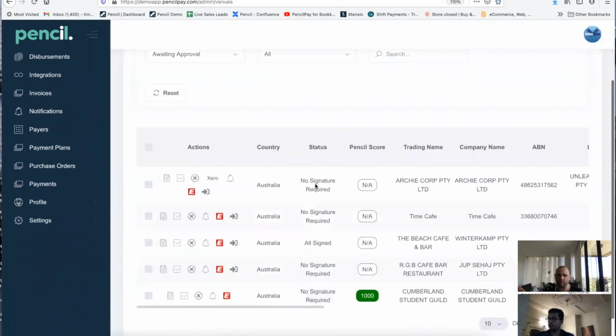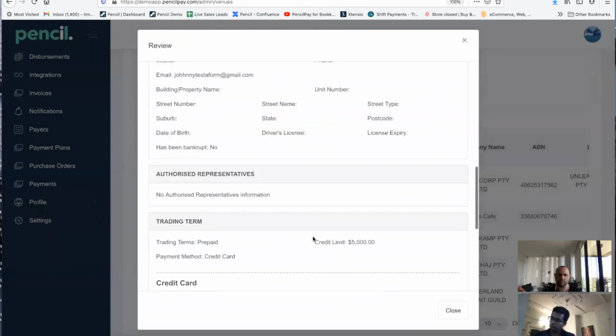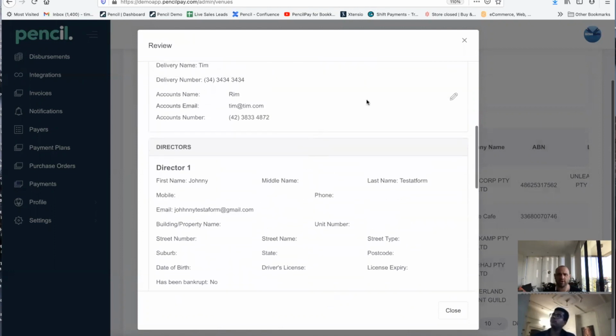So then what I would do is I would go back to my applications that have been submitted, which are here. You'll see here, the status will either be no signature required or all signed. Now all signed means that they've signed a personal guarantee, and no signature required means that there is no personal guarantee requirement because it's a prepaid trading term. So then what we'll do is we're going to review. We do the review. We see that we've got all the required information. The credit card is there and the trading term's correct.